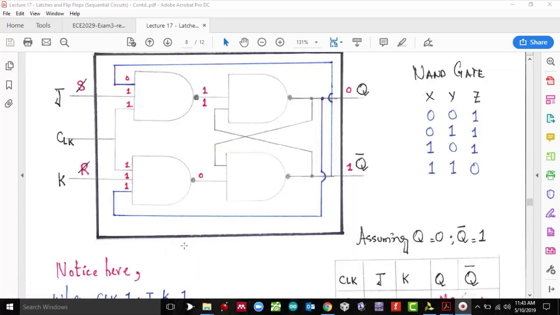It's basically like an SR latch, where S and R are replaced by J and K. And then we have one extra input that you see in blue. So Q bar is connected to this input of the NAND gate, and then Q is connected to this input of this NAND gate. We covered this in lecture number 17, so I'm not gonna go into details.